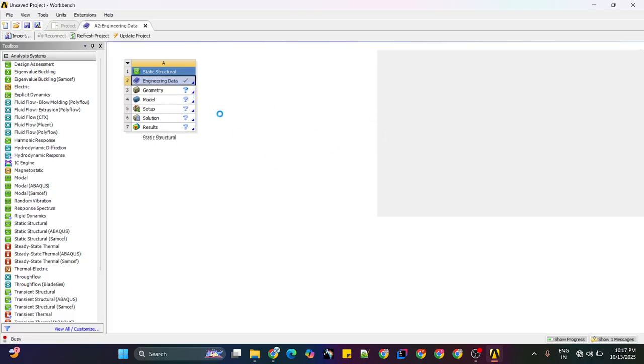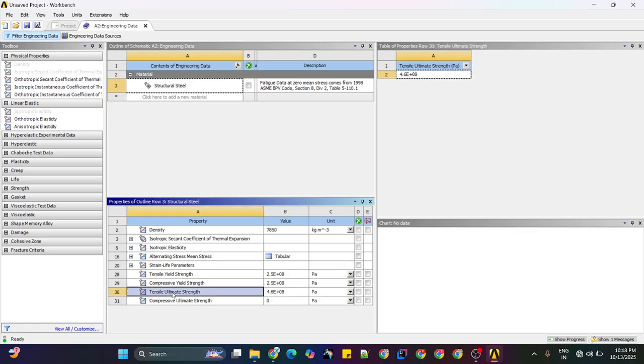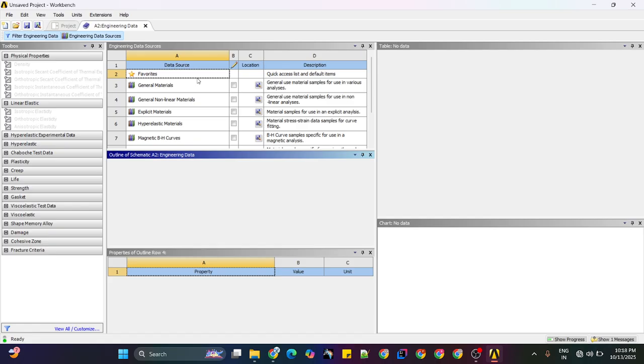So after that edit, you can see this is the engineering data you have to enter. So in that you can add the material here and material properties whichever you want to. You can edit also that value, density, tensile strength, compressive strength, tensile ultimate strength. Okay, or you can add the material. You can just right click and here engineering data source, click on that.